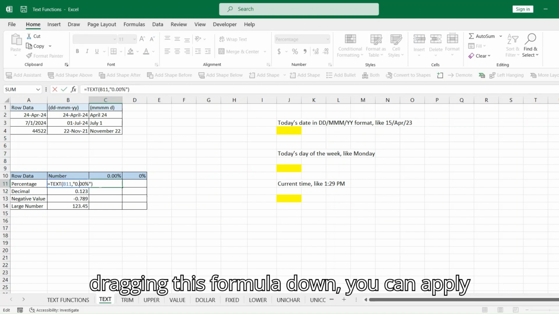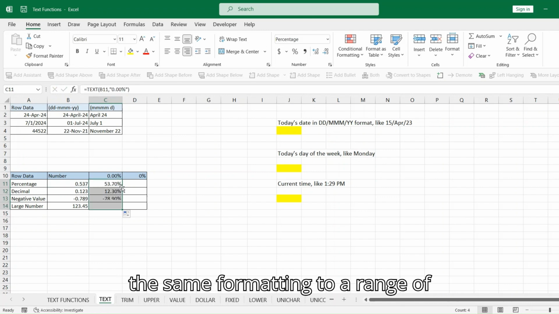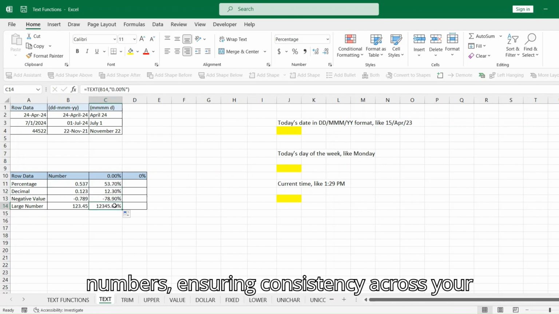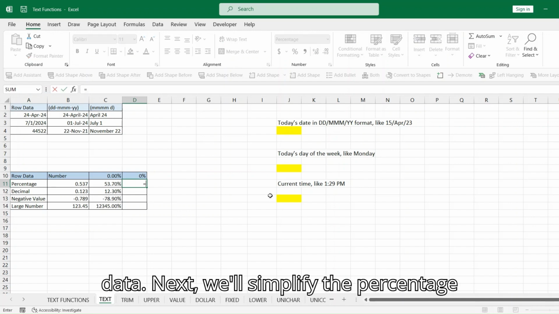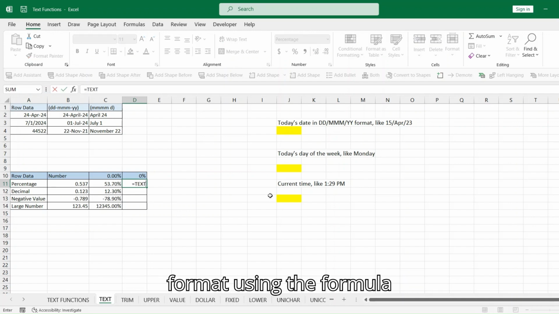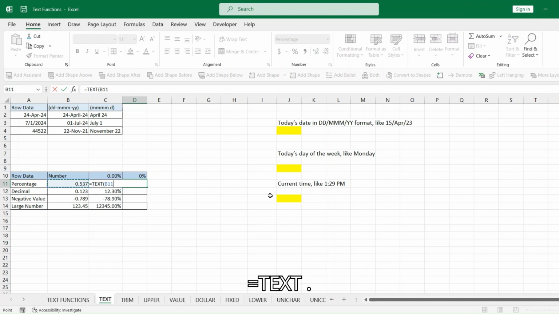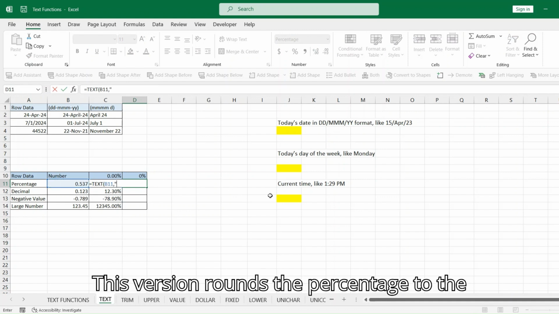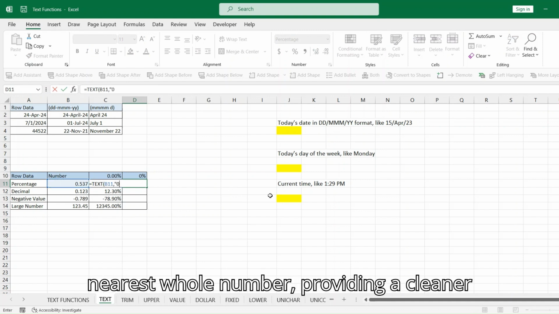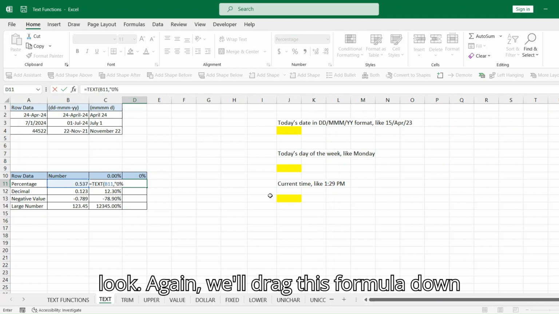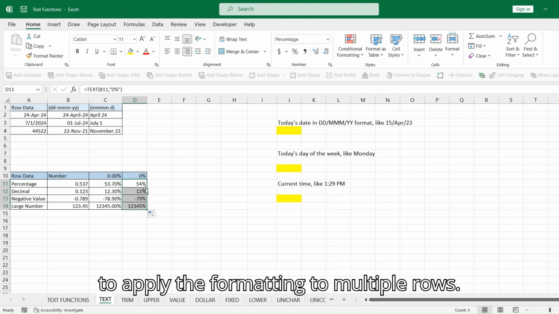By dragging this formula down, you can apply the same formatting to a range of numbers, ensuring consistency across your data. Next, we'll simplify the percentage format using the formula equals text, B11, 0%. This version rounds the percentage to the nearest whole number, providing a cleaner look. Again, we'll drag this formula down to apply the formatting to multiple rows.